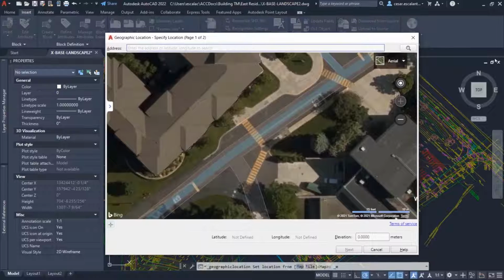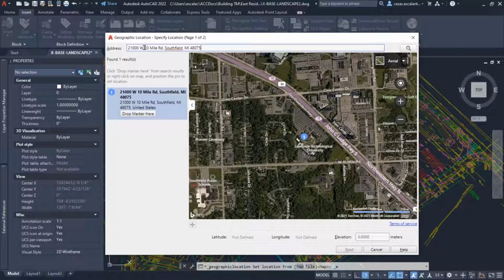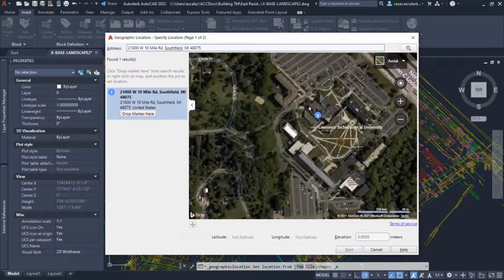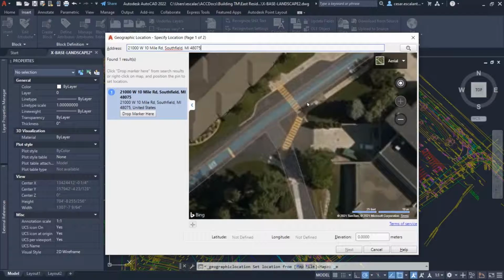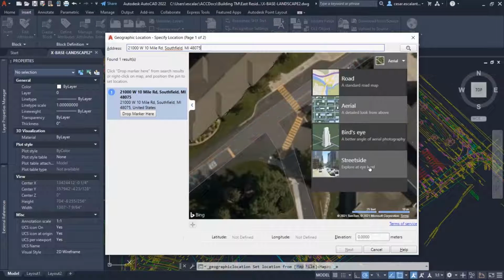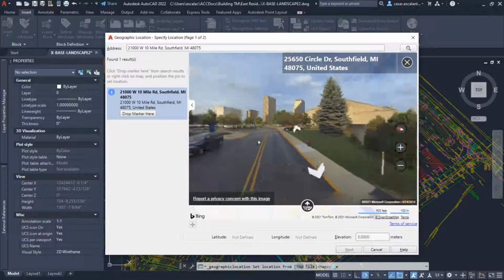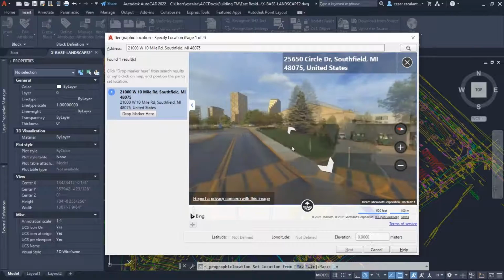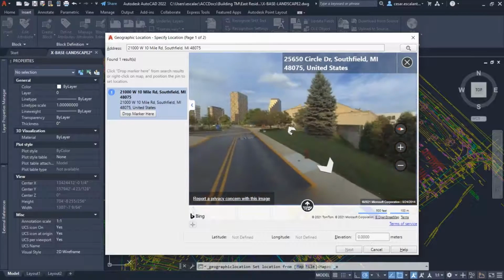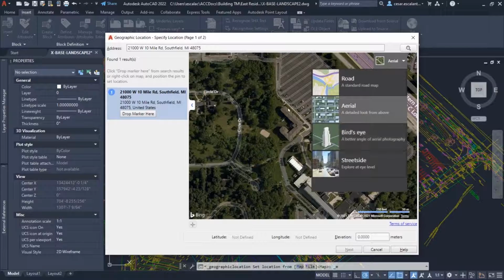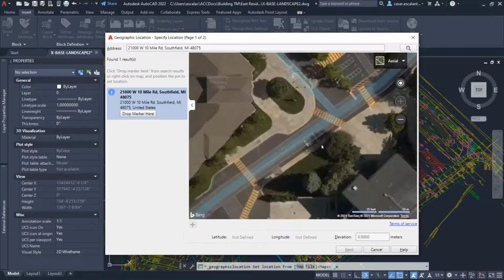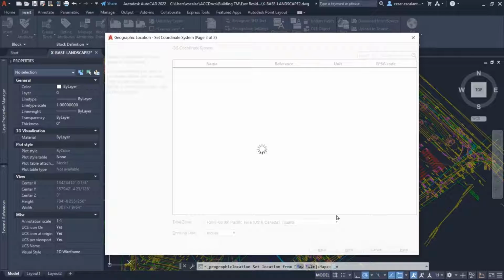The civil information can be linked into the landscape architecture plan, and we can access georeferenced imagery in AutoCAD correctly aligned with the monument identified by the civil engineer. On the screen, you see the geographic location tool that's been available in AutoCAD for several years, which allows me to identify imagery that is correctly geolocated in AutoCAD.